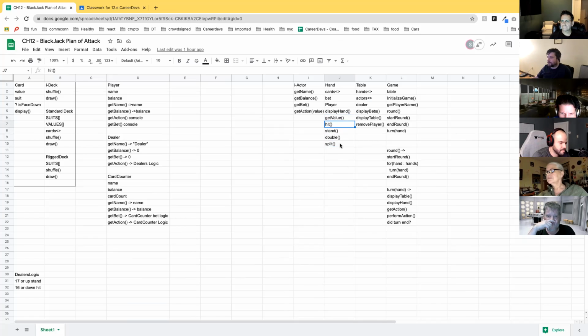And let's think about these for a quick second. So hit, stand, double, and split. So these are actions for blackjack. Are these actions specific to the hand or to the blackjack game? It's a blackjack game. All right. So that's already giving it one point to maybe belong in table or game, maybe not hand.